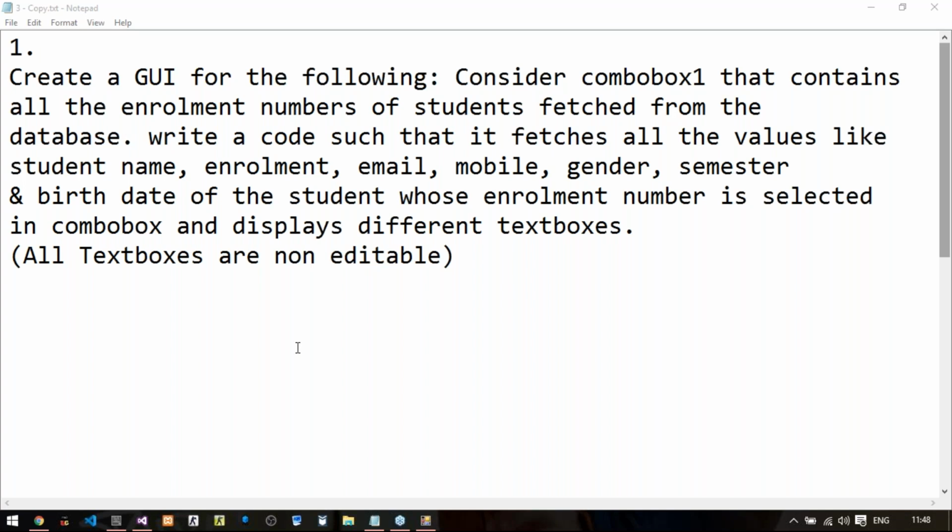Yes, it is a disconnected way of database connectivity. Shall we move on? Yes or no? Any one of you just give me an answer. Okay, so we are moving on to the next part.